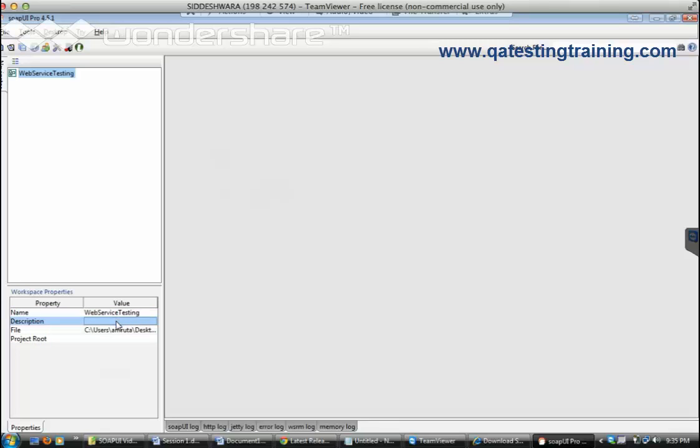If you want to give any description for that one, you can pass it over here. And where it is located, the file property lets you know the path of the workspace. On a mouse over, it is displaying the path. And the project root: you can select the workspace directory where you are placing. It will be by default whatever projects are residing in the workspace, and all those will be assigned to the project root.